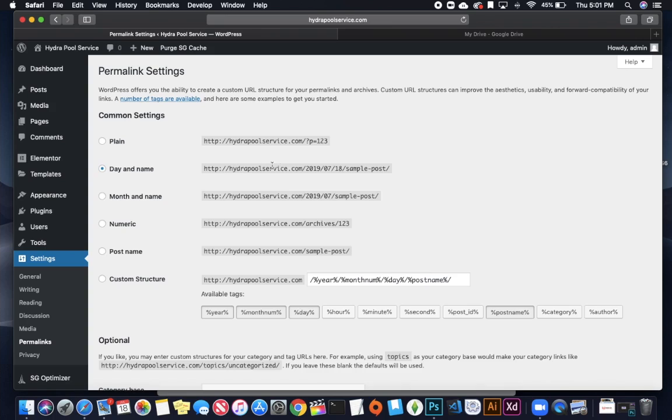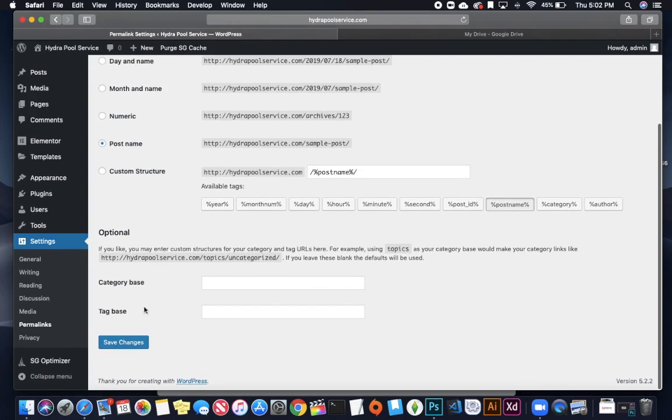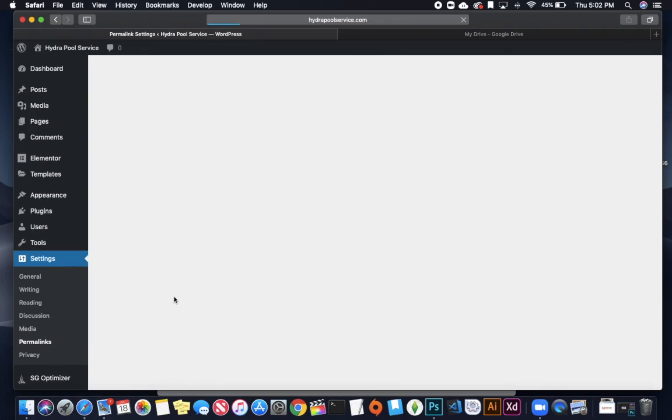It would be hydropoolservice.com, and then the date it was posted right here, and then the post name. You don't really want to do that, because when people go to type in the URL to find that post, they're going to have a hard time because they're not going to remember all these numbers. So we're just going to click on post name. So it'll be literally hydropoolservice.com/whatever the name of that post was. I don't know why the default is not the post name. It's the most simple thing. So once again, we're going to save changes.